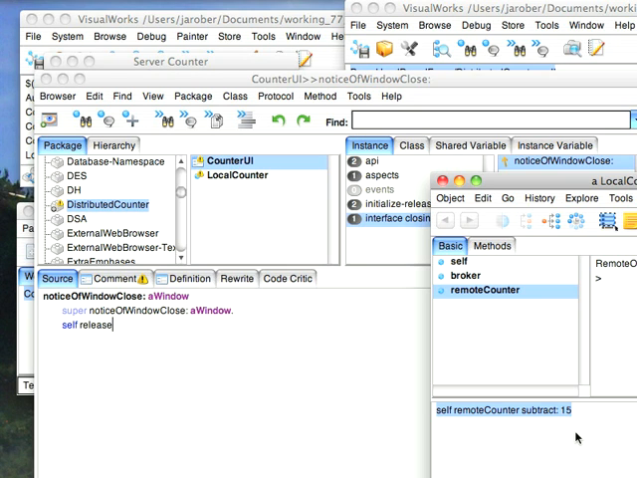Now you can send messages between two images on remote systems and have nice, simple interoperability.